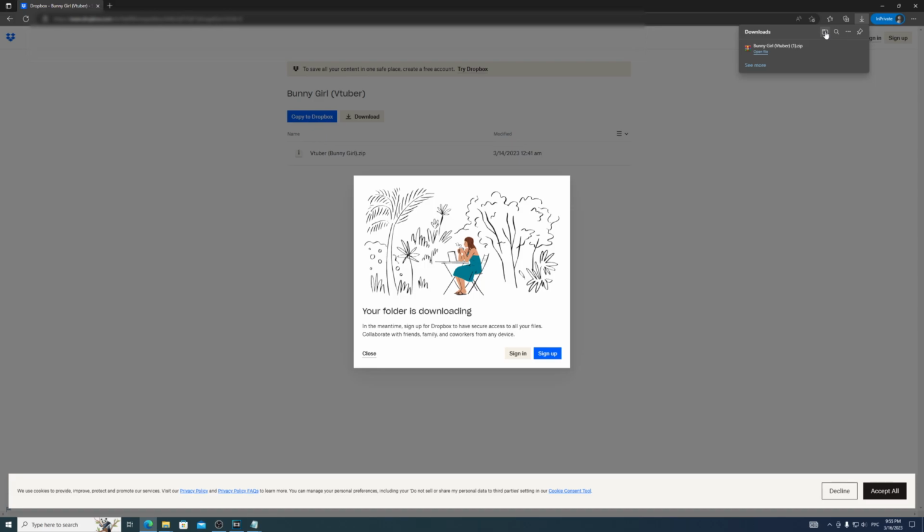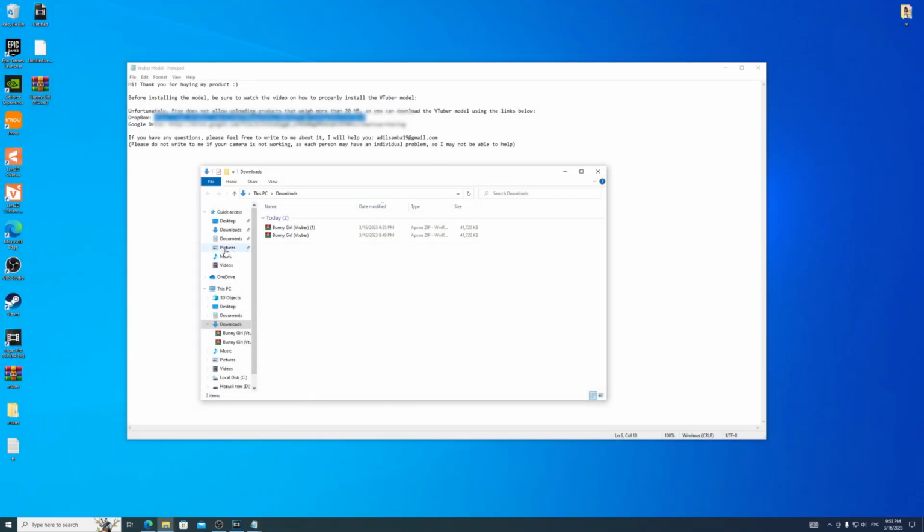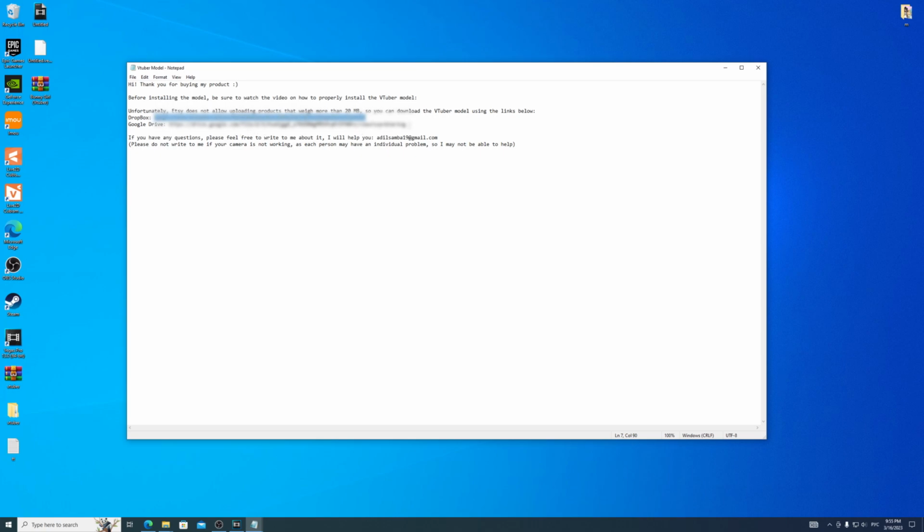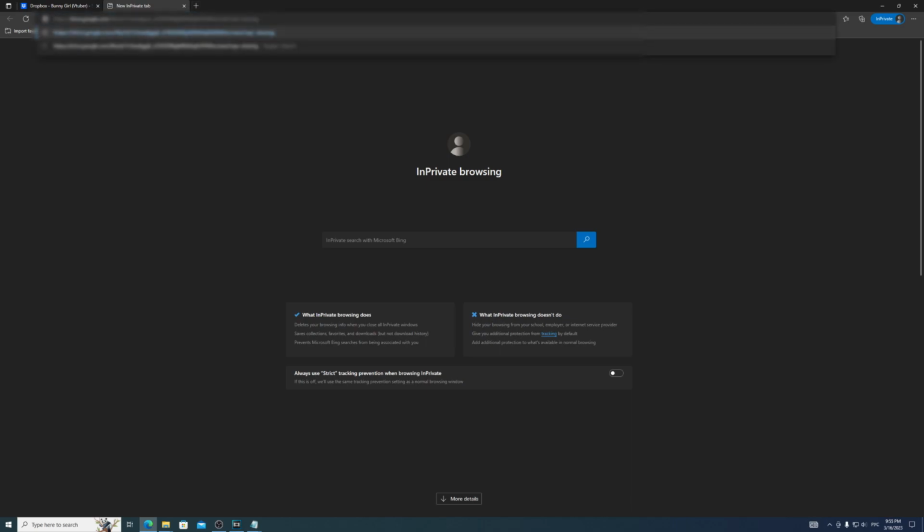Now, I can open the folder where my file is located and move it to the desktop. Currently, I already have this file on my desktop, so I won't move it there. Let me show you how to download this file from Google Drive. For this we copy the link for Google Drive. Open the browser and simply paste the link into the browser's search bar.